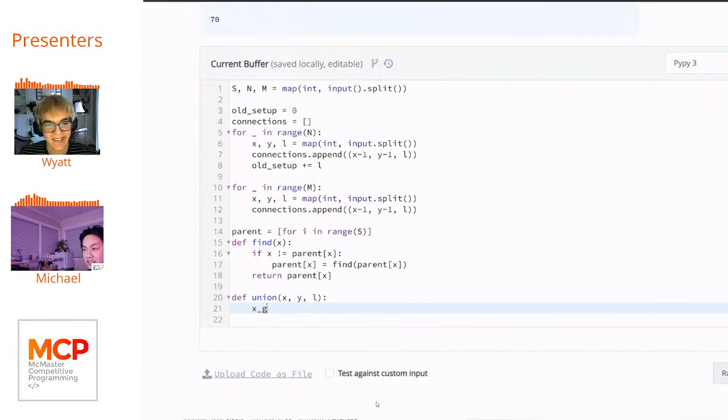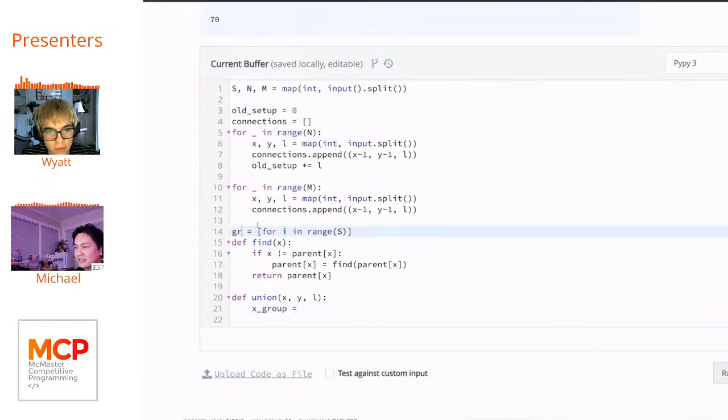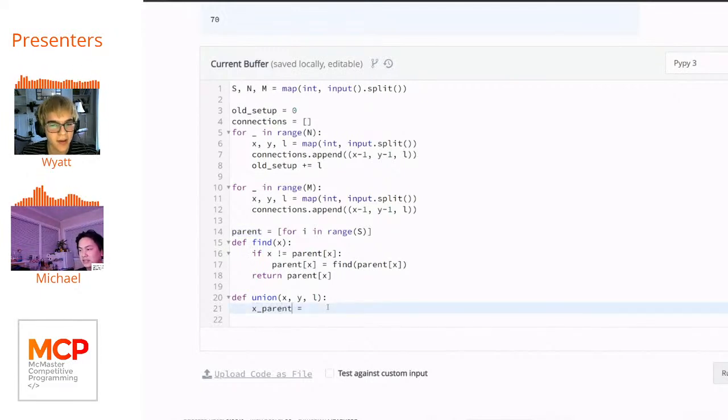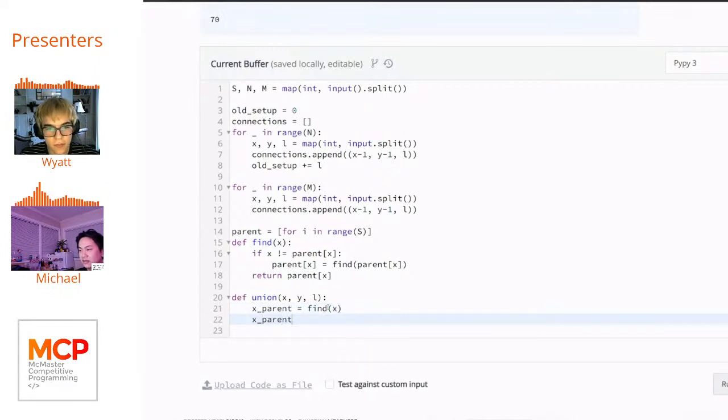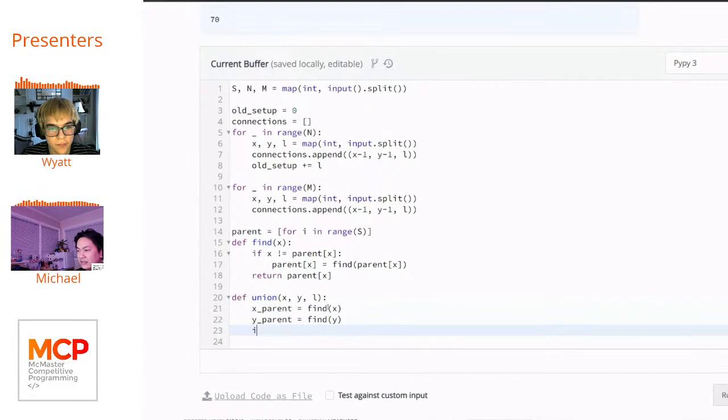So for union, I'll make 2 variables. So I'm going to do x group. Okay, I'm going to rename this to group, just so it's easier to explain later on. Is that fine, Wyatt? Is it really group? It's more like, because it doesn't necessarily say the group, it just says your parent, right? Your parent might not be the group. Okay. So the parent of x is equal to find x, and then the parent of y is equal to find y, right? And then if their parents are the same, that means we're combining 2 groups together.